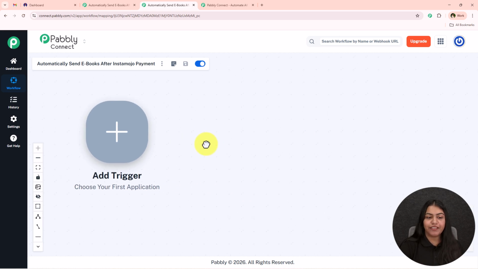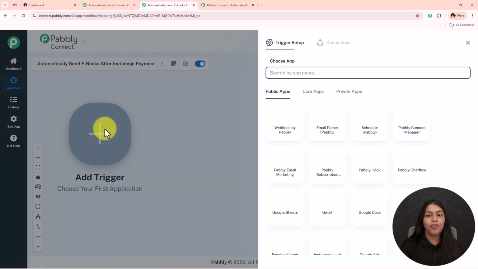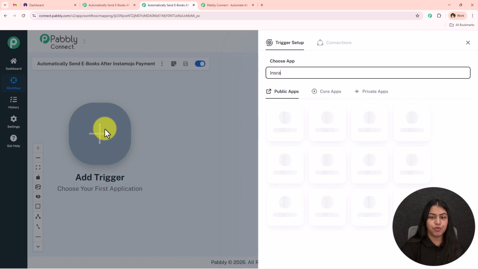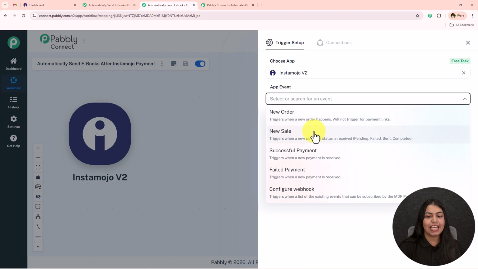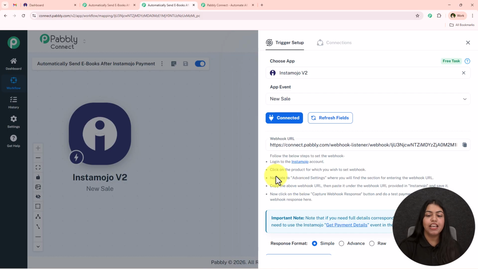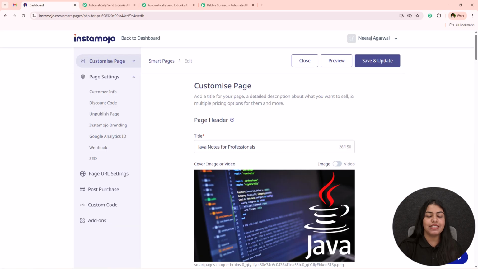So to get started, we have to click on this add trigger button. For the trigger application, we have to search for Instamojo. So let's search for Instamojo right over here, and you have to select Instamojo V2. For the event, select it as new sale and click on this connect. You're going to receive the web URL, so just copy this web URL and open your Instamojo account.